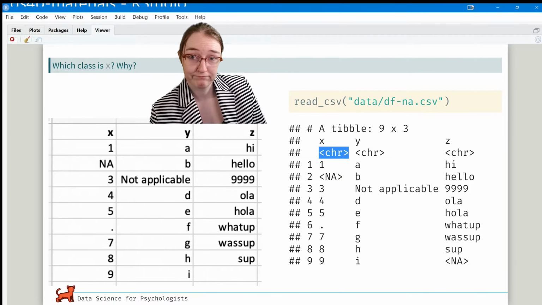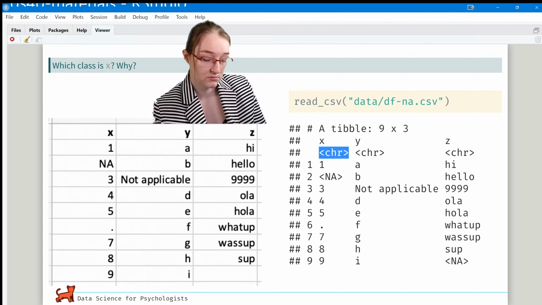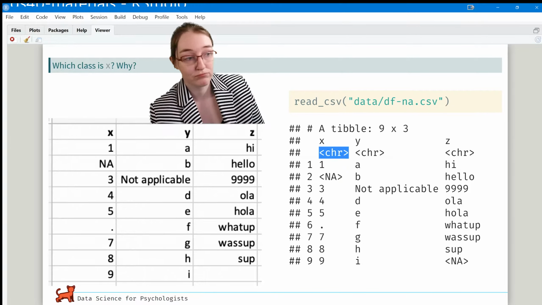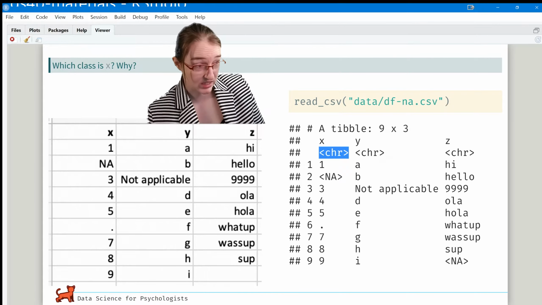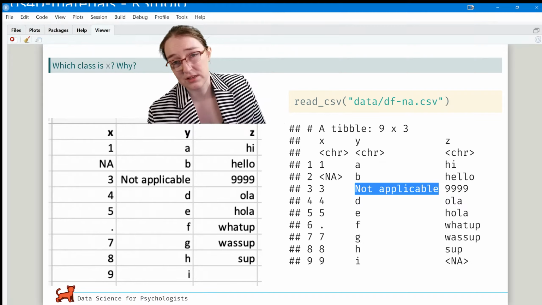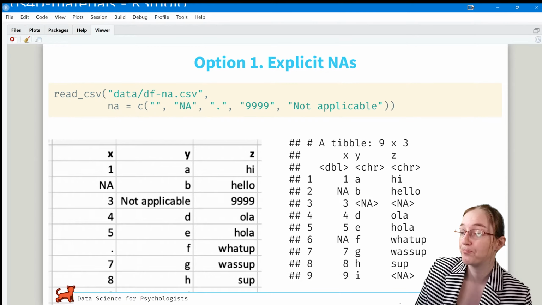Interesting. Very interesting. But why? Well, I kind of already hinted at it. One reason is because we got this dot here, and so it doesn't know how to process that.